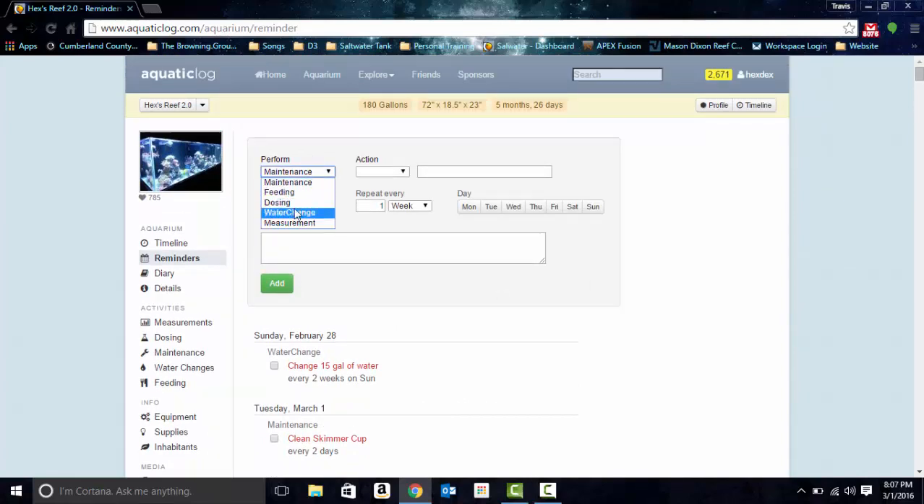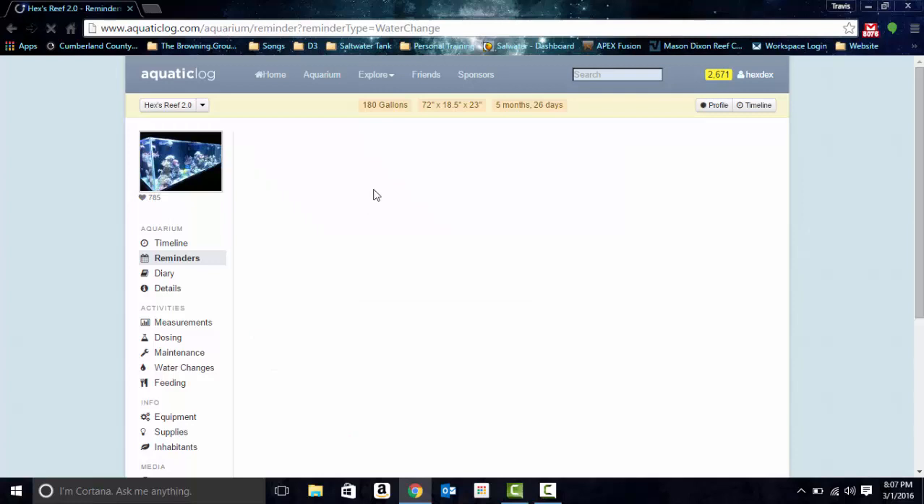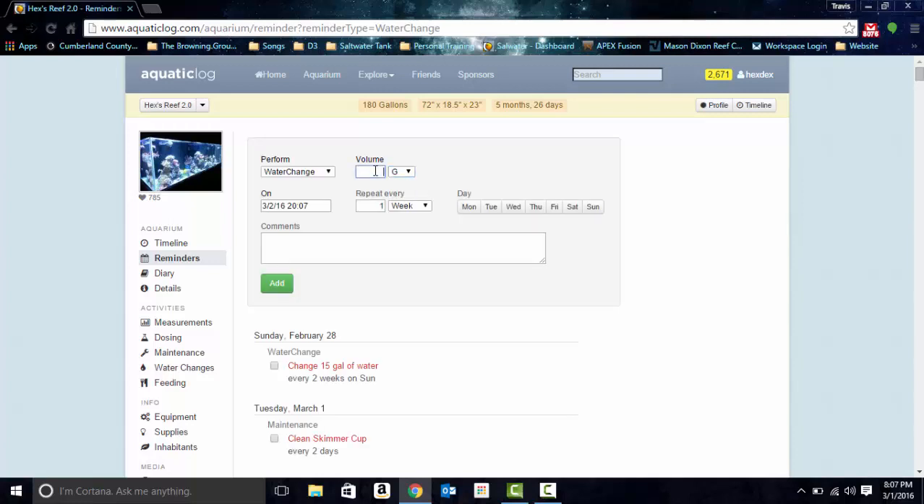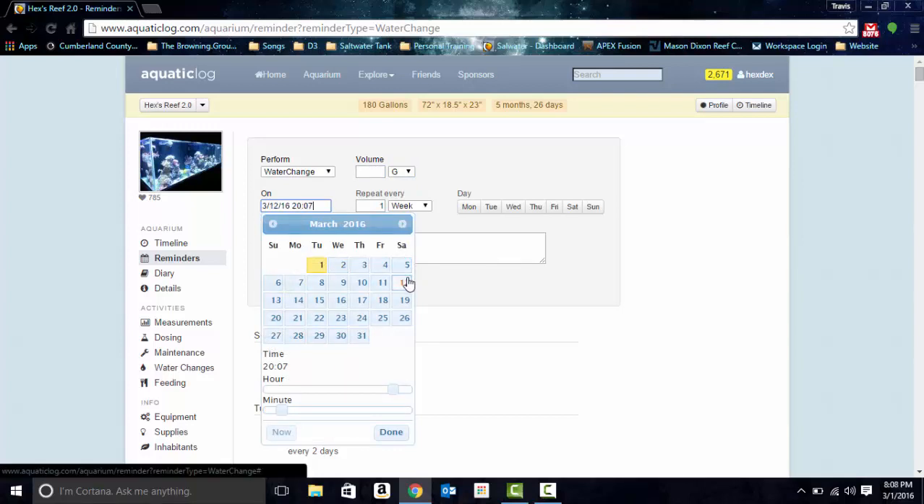You can select what type you want it to be. So let's do a water change, okay? You can select the volume you want, either in liters or gallons. Select the volume. You can select the day you want to start this. So say we don't want to start it the next week.